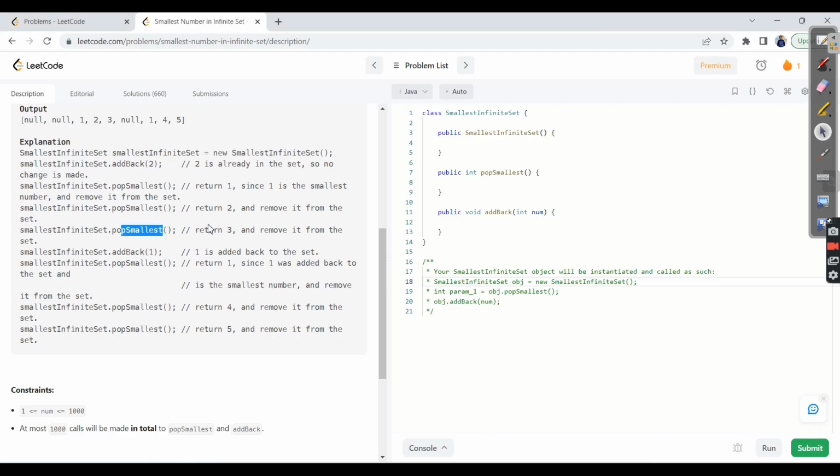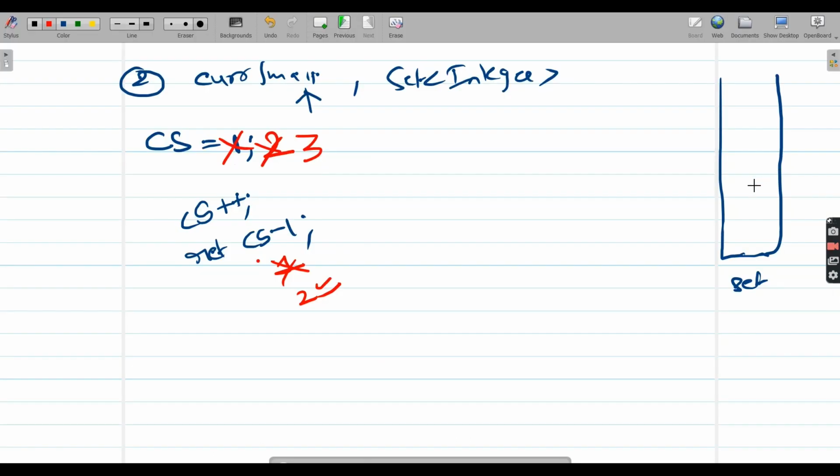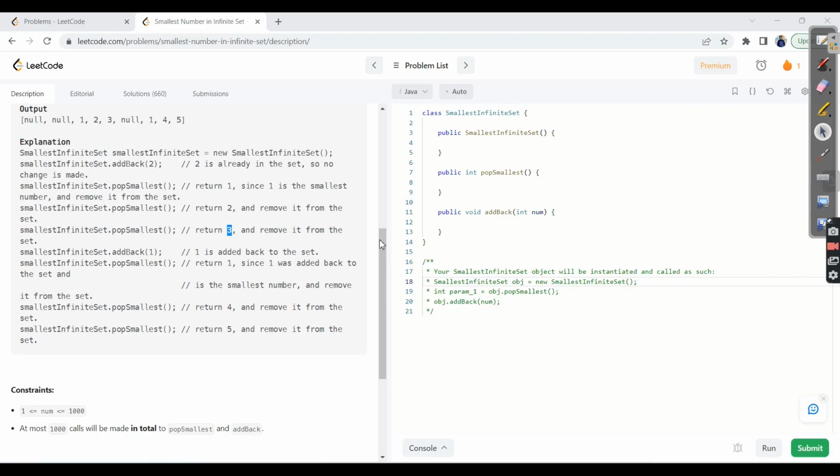Then again pop smallest happened. This time we need to return 3. So since the set is empty, what we are going to see is plus plus. Then current smallest is going to be 4. We return smallest minus 1, that is nothing but 3. Then add back 1. Now please pay some attention.